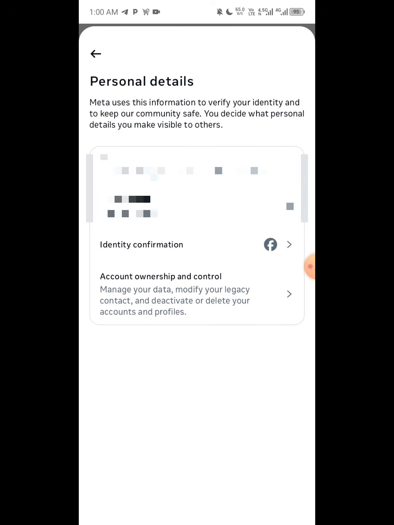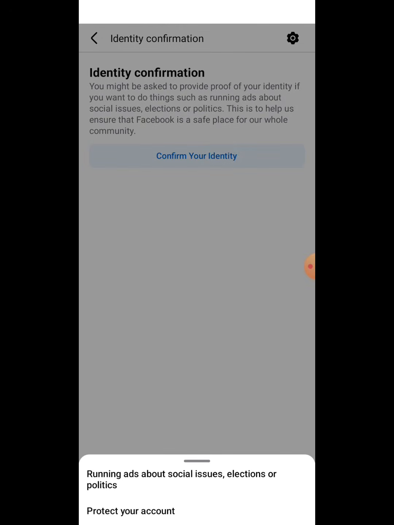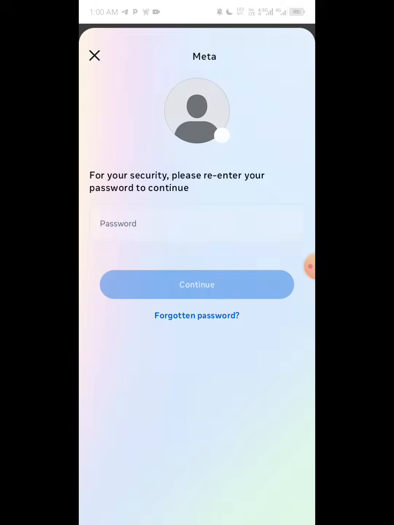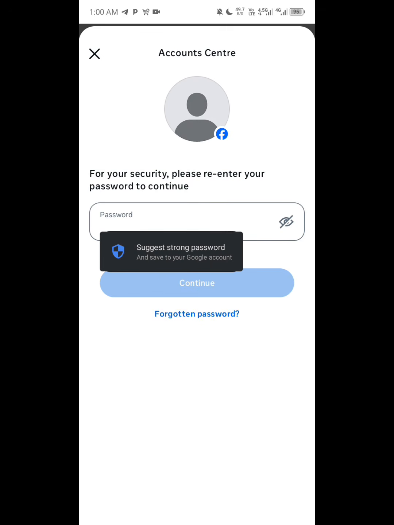So I'm blurring some kind of sensitive information. You're just going to see something like this in personal details. Then click on identity confirmation. You get me? So now that identity confirmation, you have to upload your ID and everything. So now you upload your valid ID and click on protect your account. Then you enter your password and fill in the rest of the details.